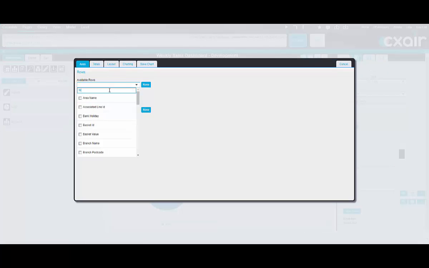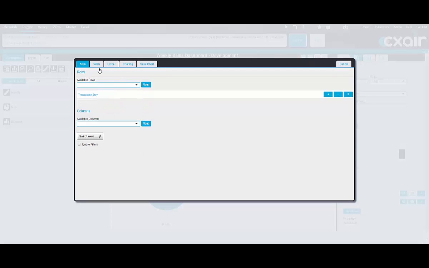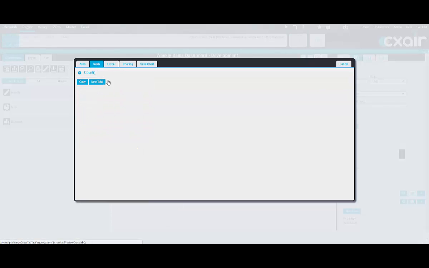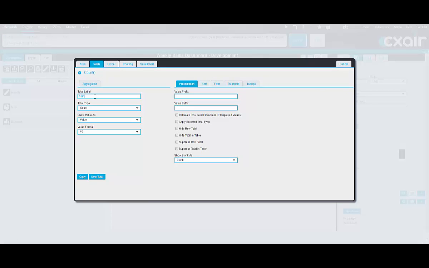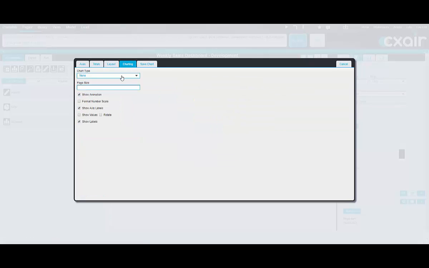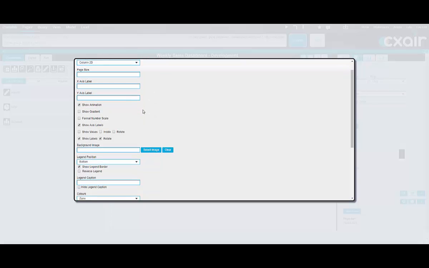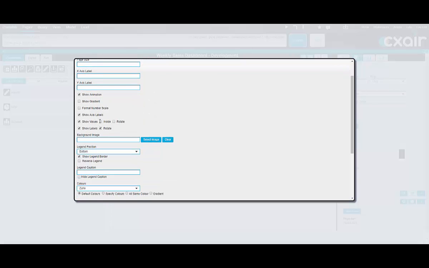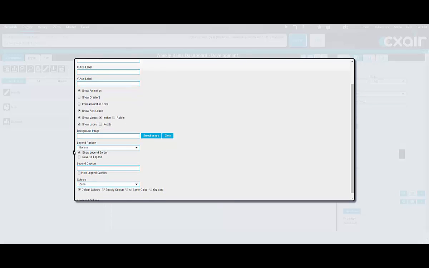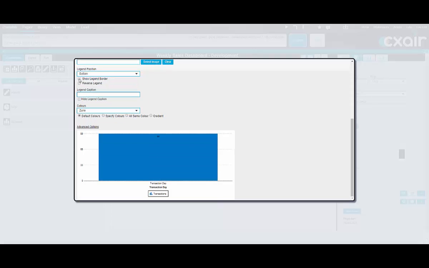In the rows, I'm going to pick transaction day. In my totals, I'm going to rename that from count just to be transactions, and I'm just going to change the value format of that. Then in my charting, I'm just going to pick it to be column 2D. Then there are a few other options that I can choose based on the aesthetics of it.